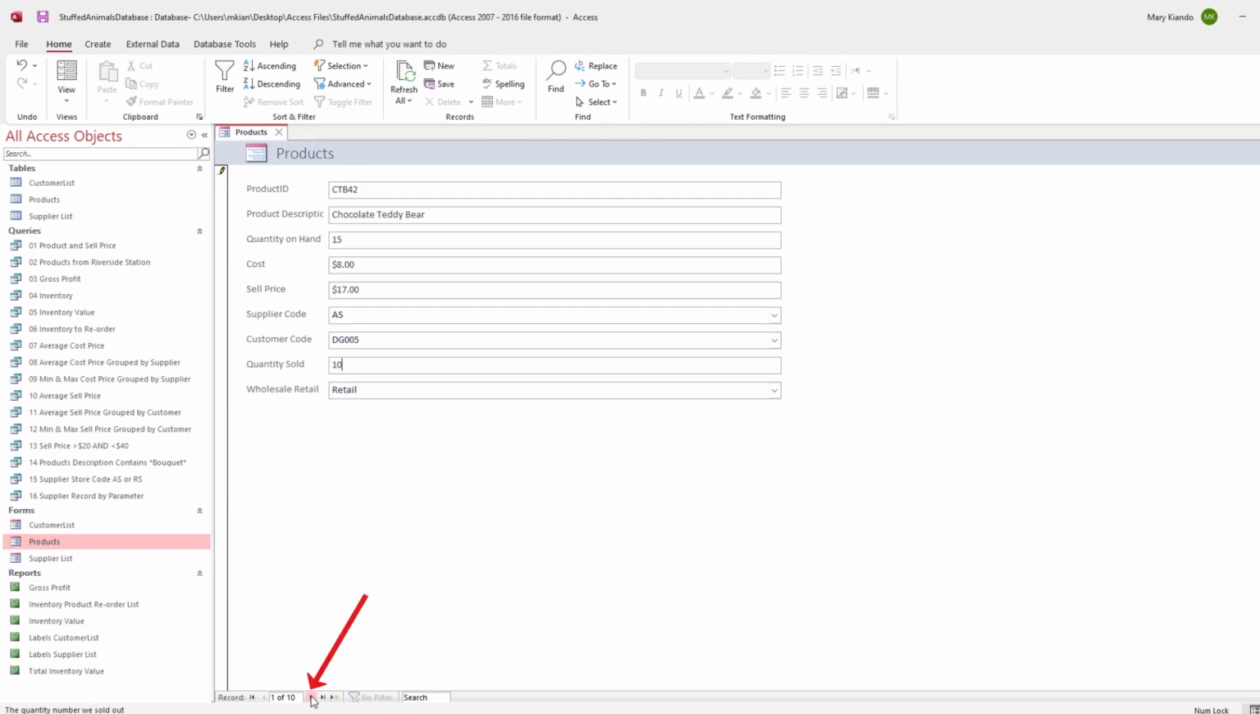If I click the next record and I do not make any changes on this second record, if I go back to the first record and I press Ctrl Z, I can see that I am able to undo the changes that I made on this record.